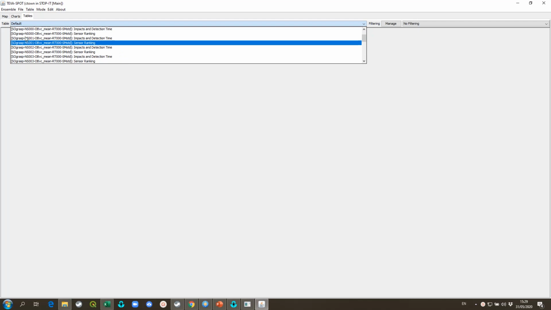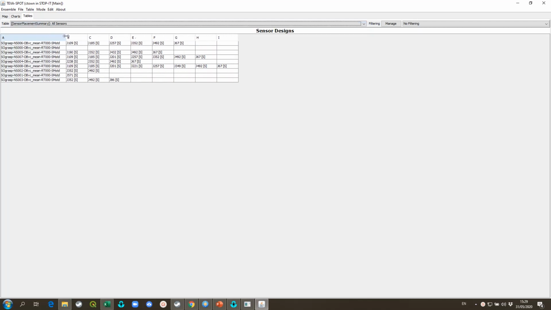In the all sensors table, for each run, which is distinguished by the number of sensors, for example, this is one sensor, this is two, three, we have the junctions that these sensors were placed at. You can see that some of the junctions appear in a lot of these designs. For example, junction 352 appears here, appears here, appears here, here, and probably also in other places.